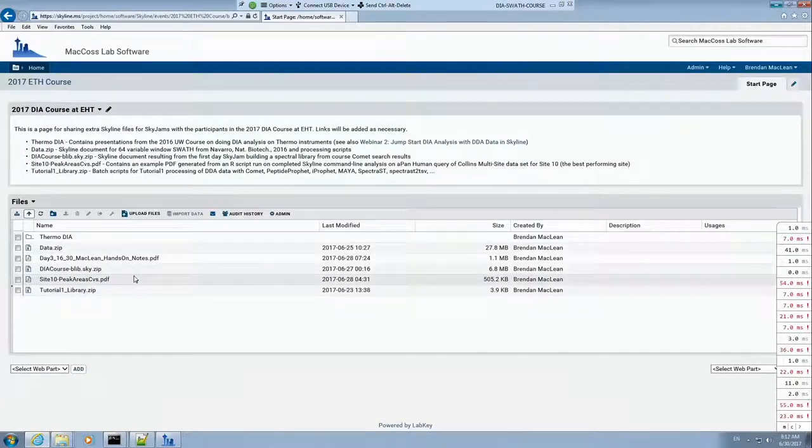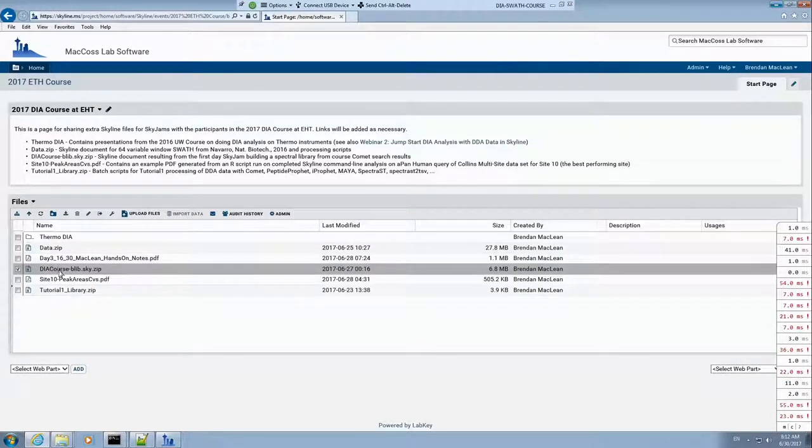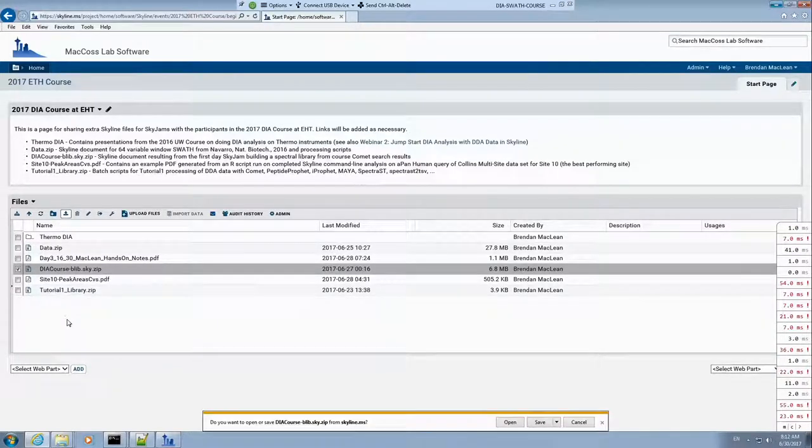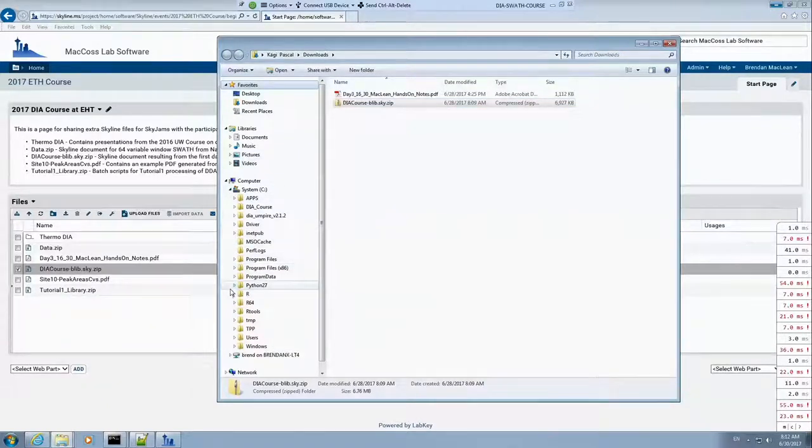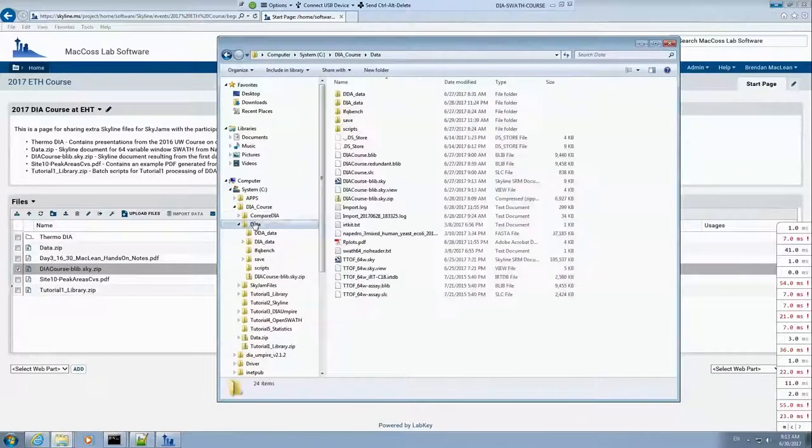Hopefully, one of the things I suggested was that everybody leave a web page up with this set of files. If you grab this DIA course blib, you check it here and then click this download button, save, open the folder. Here I already have a copy of it, but in my downloads folder now I have DIA course blib.sky. Then I can go to DIA course and drop that into data, and now I could unzip that in place and have the DIA course file.